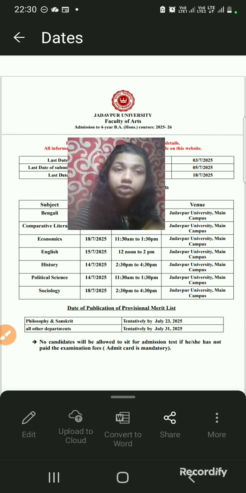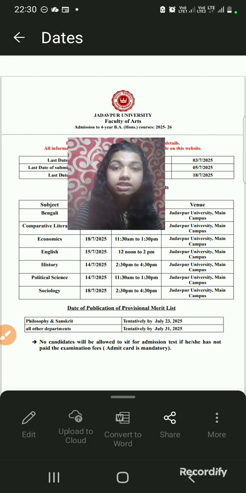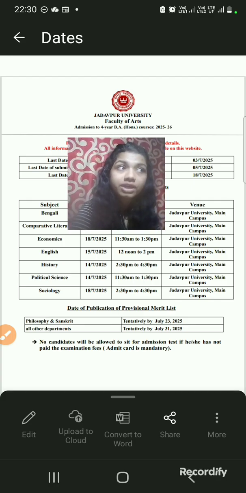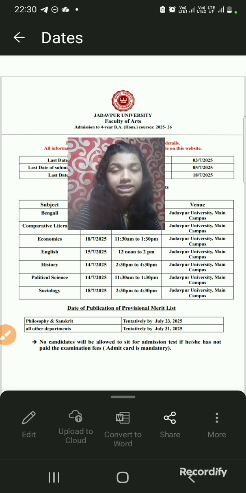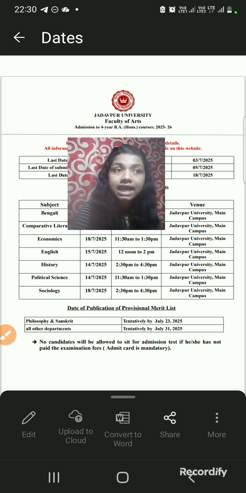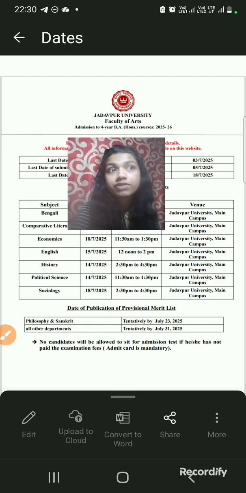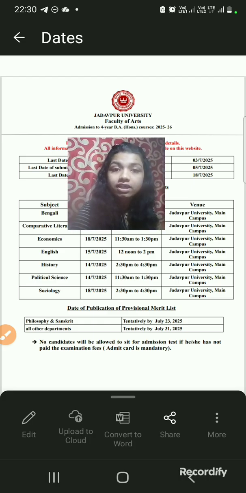Okay, so you all know that UG admission, which is your BA admission, usually starts when you are done with your HS, when you have your HS result. But in our current situation, every board's HS result hasn't been released yet. So that's why the admission notification of Jadavpur University is not live.